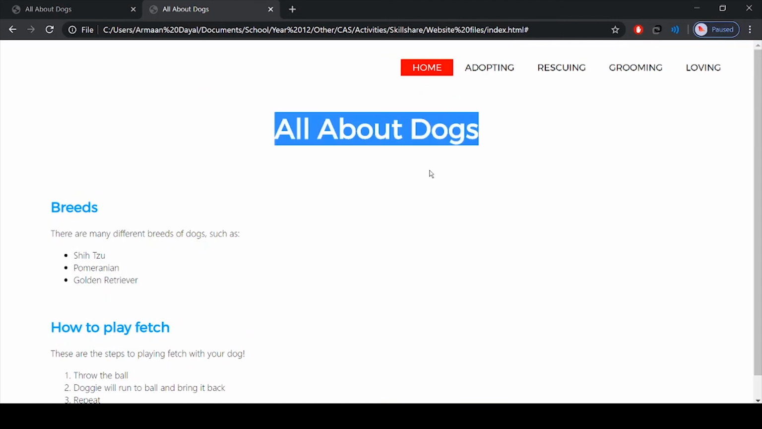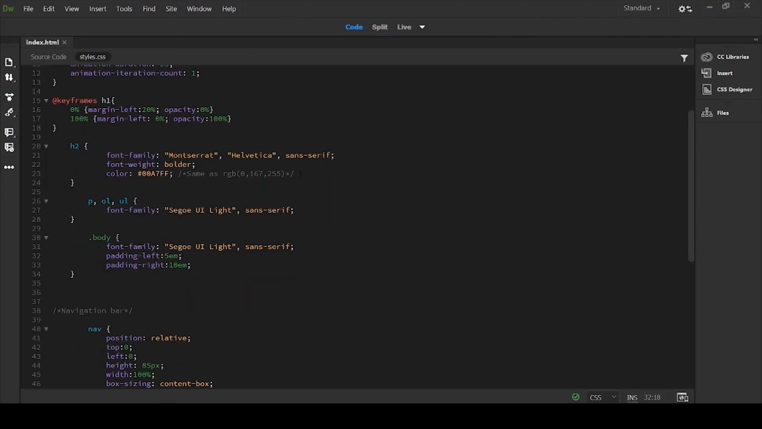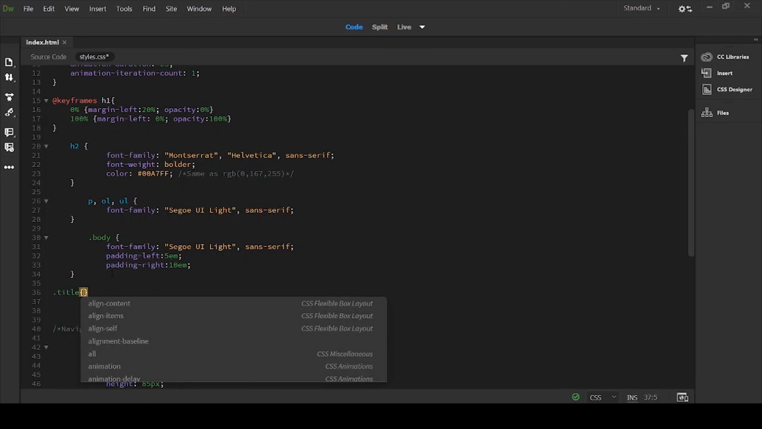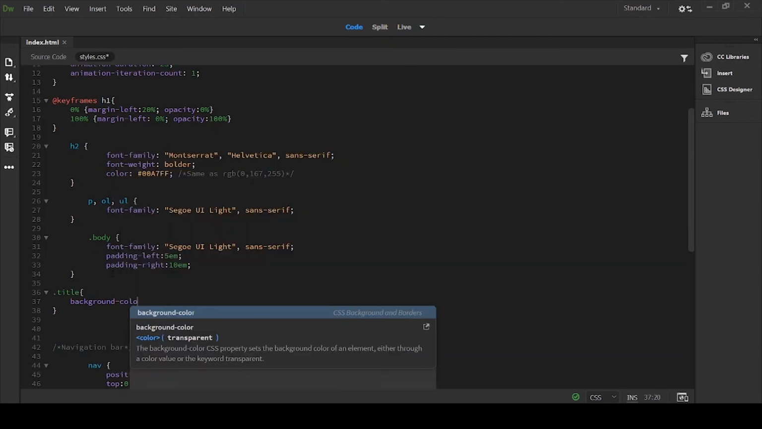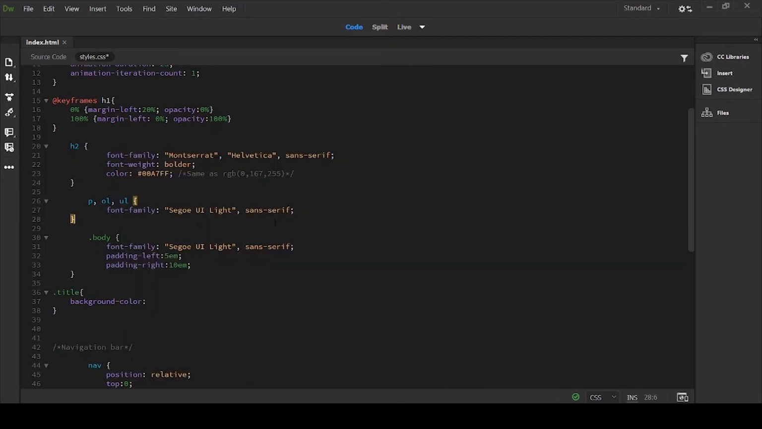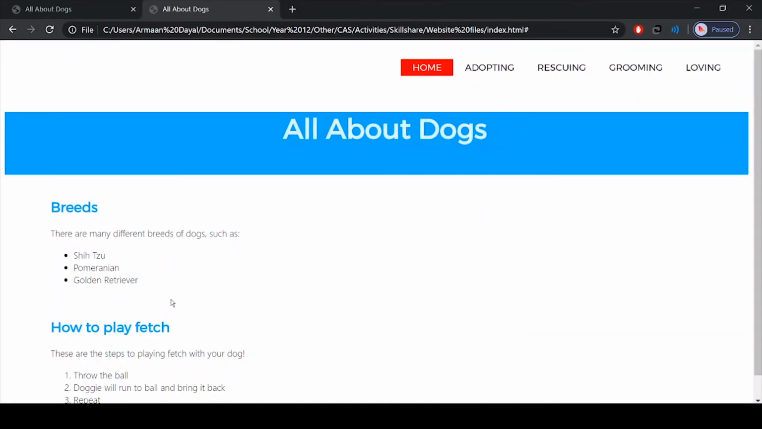And you also have the header invisible. Now I want to put a blue background behind it so I can actually see the thing. So what I'm going to do is dot, and it was title. Body's already been defined. Background color. And I'm just going to do the same color as this. And if I refresh here, that's what you have.